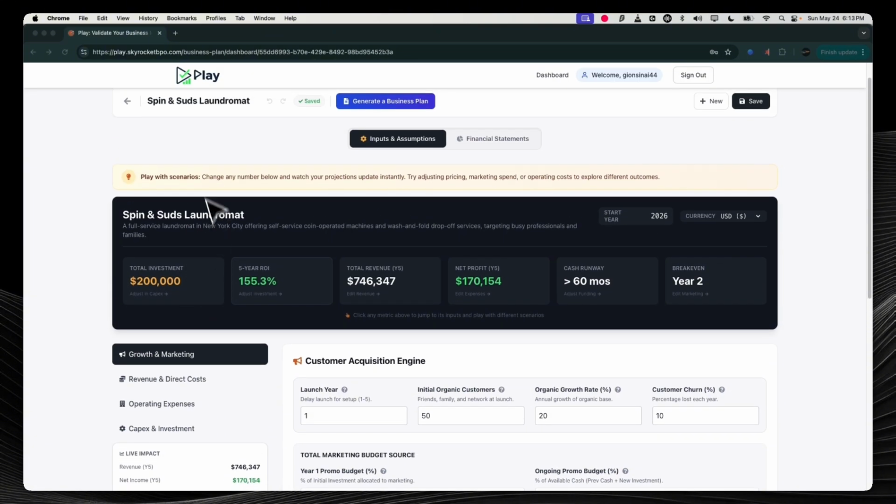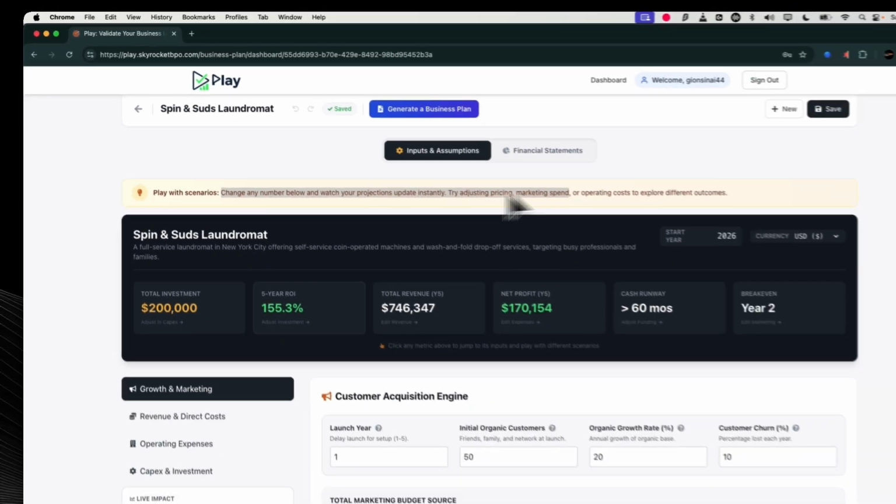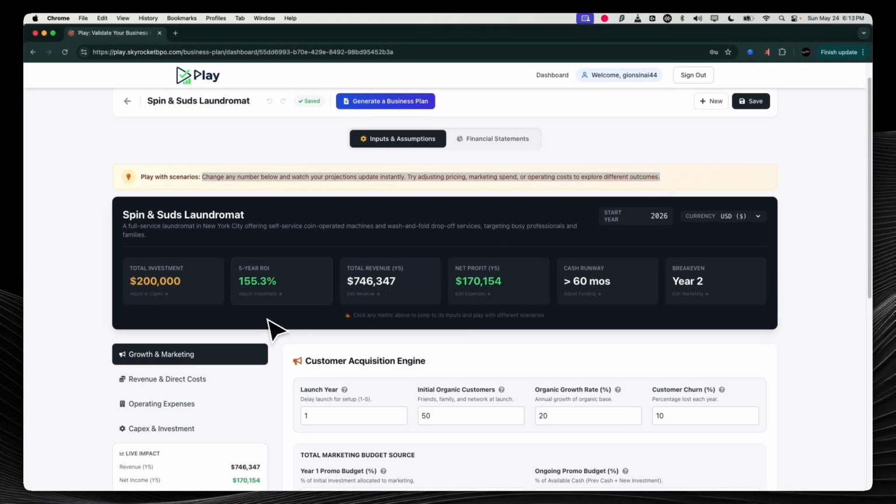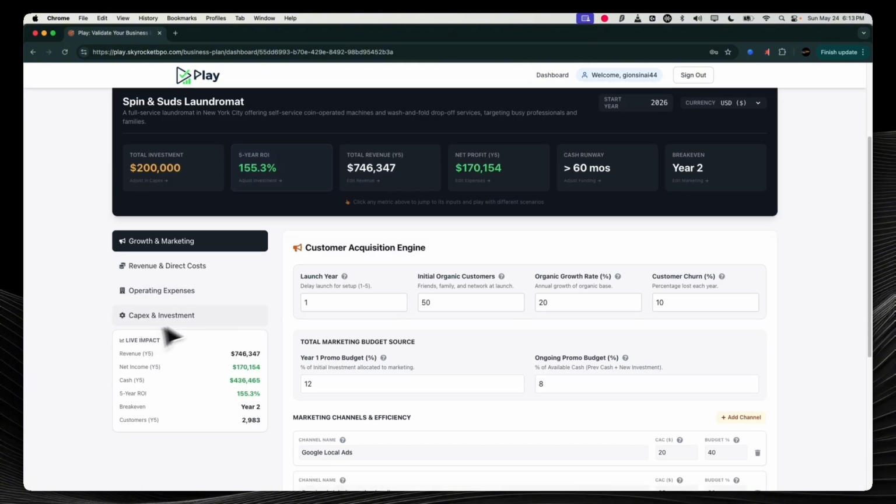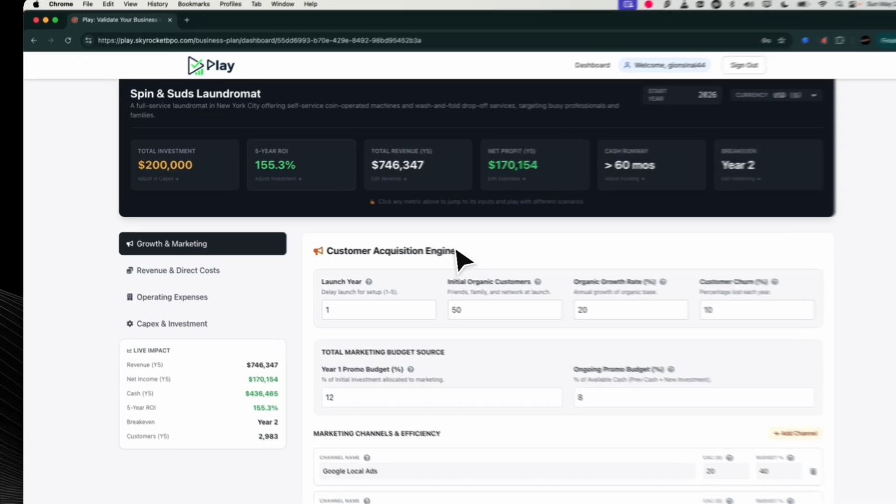Now, I'm going to play around with the numbers, the input figures, and the assumptions to show you how simple and easy it is to change the numbers here compared to an Excel sheet, which is much more complicated. You need financial knowledge. You need knowledge on how to balance the balance sheet, how to create the cash flow statement. All these things are taken care of in this particular tool. So let's start with the growth and marketing section.